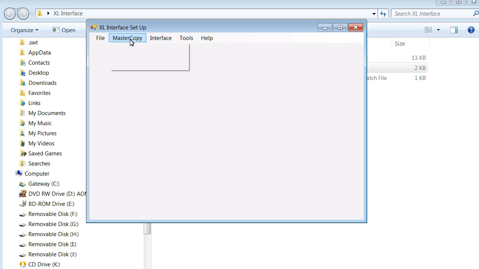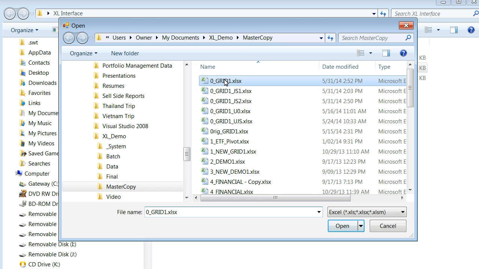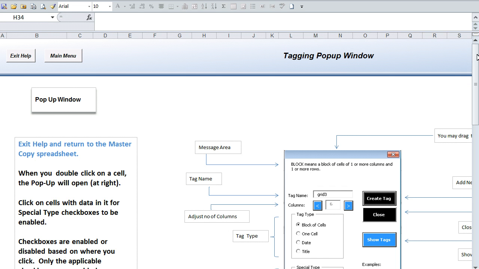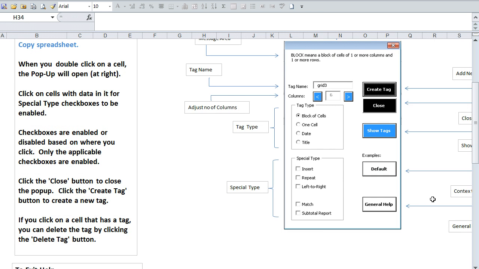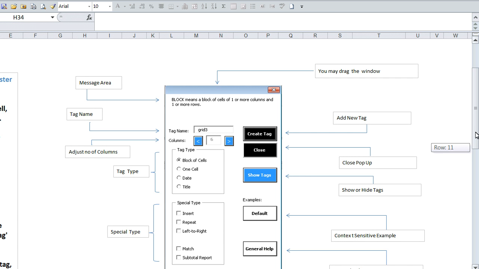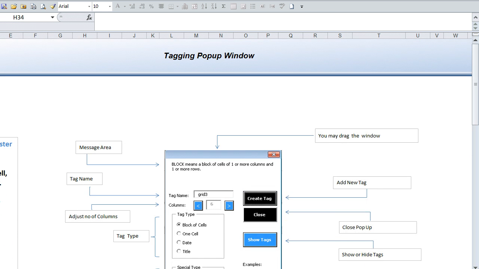We open the main menu, go to Tag Spreadsheet under Master Copy, and we'll tag the spreadsheet. Notice that there's an extensive help menu associated with all the features of Excel Interface. This will guide you through the tagging process as well as describing all the various different tags that are available to you.